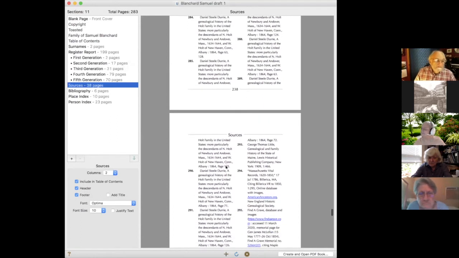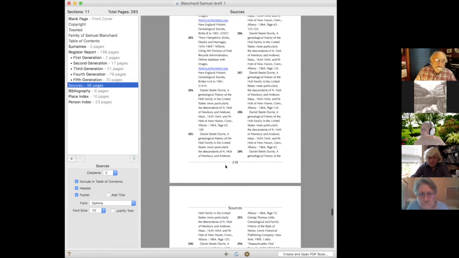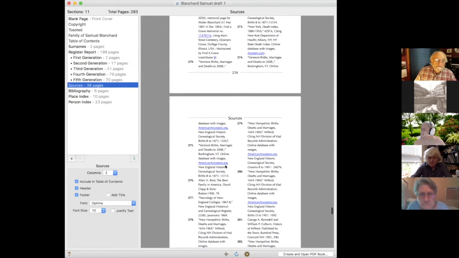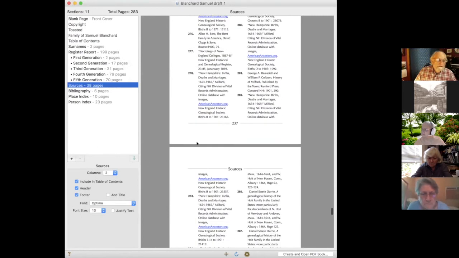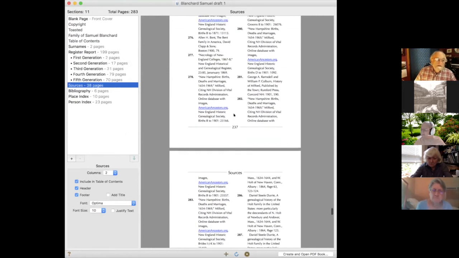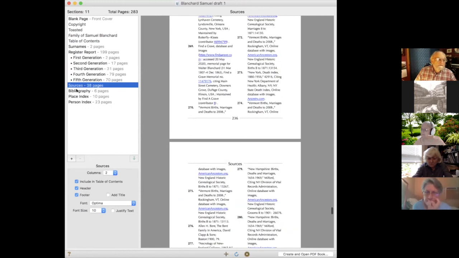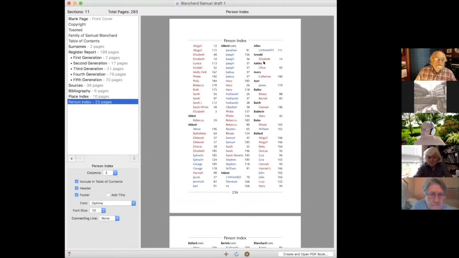But anyway, once you've created the book, you do need to tell it how you want things here. Within each section, you can determine how many columns there are. For example, in this sources section, I've got 2 columns. In the person index, I've created 3 columns. So you have some control over that.